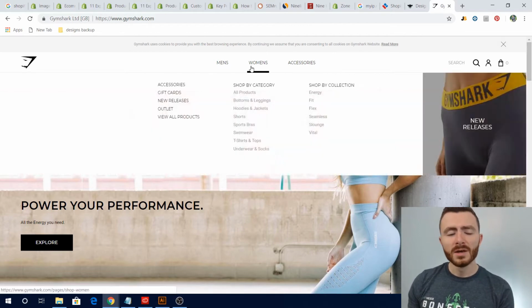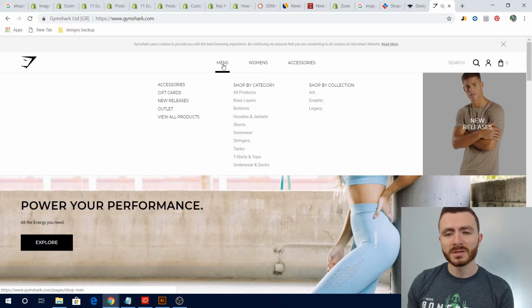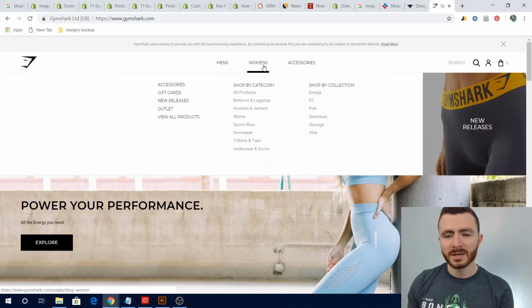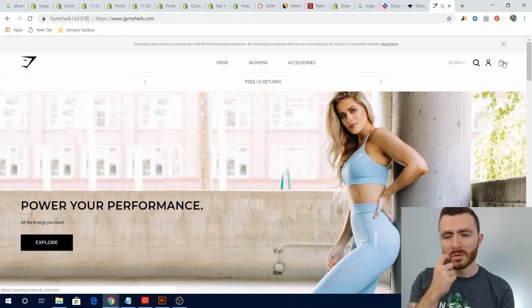So right off the bat, I'm going to look at their header. They've got their logo, a pretty low-key, minimal theme. They have men's, women's, and accessories, and then their collections, broken down by category pretty easily. You can navigate this easily. They have accessories, gift cards, so pretty basic navigation, easy to use, shop by collection, and then your search bar, which is pretty much standard on every store, accounts, and your bag or checkout cart right there.